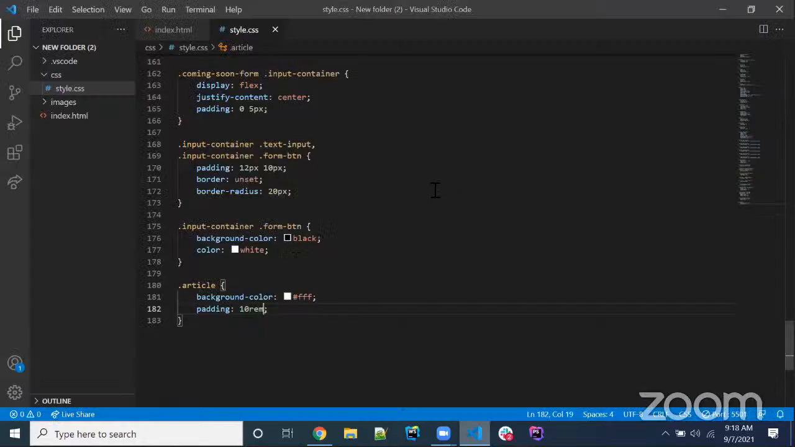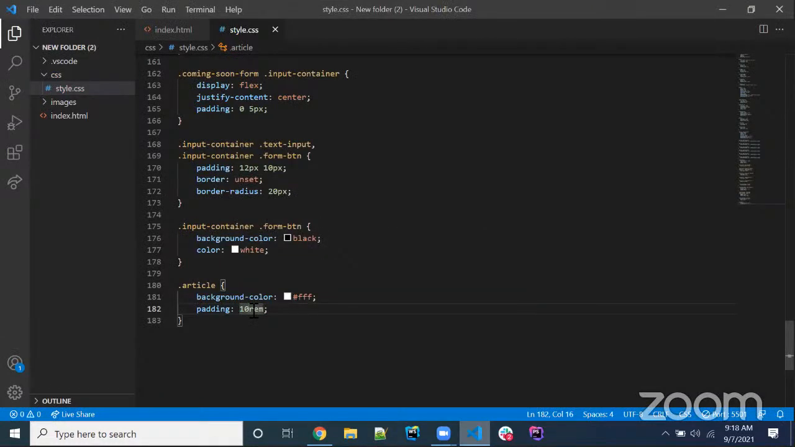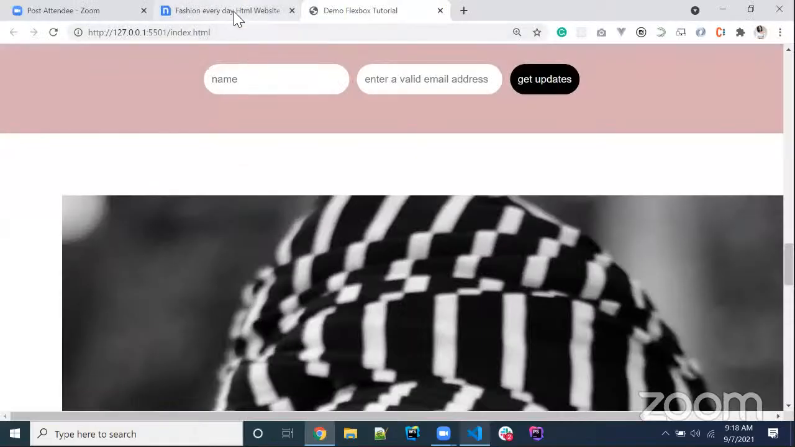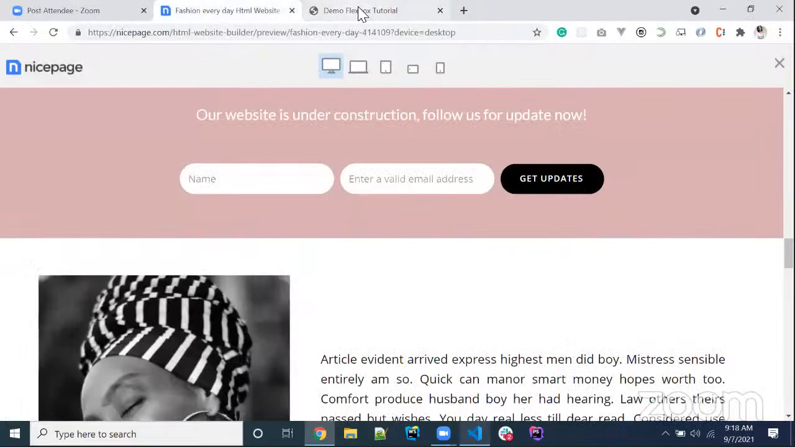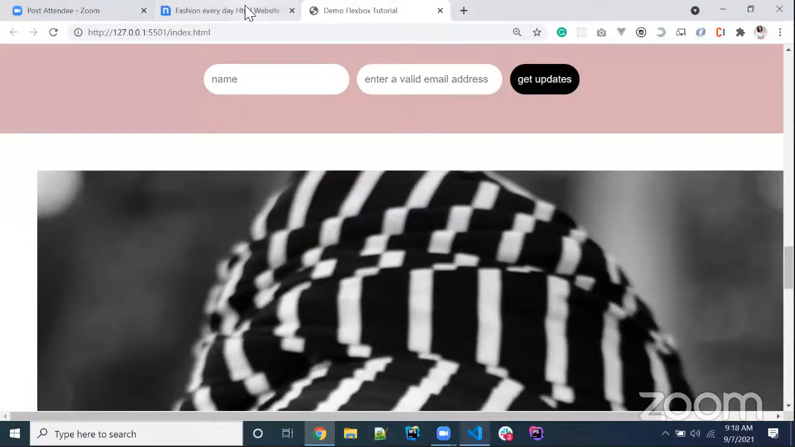Okay, 10 rem is actually too much, so I'll make it 5. This is okay, not very okay. Let's see, I'll make it 3. And it should be good. Yes, this is good.